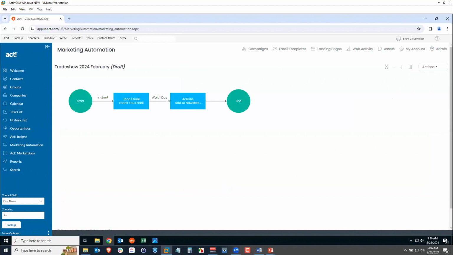Now, the second thing that Mike said he would do for his visitors at his booth at the trade show is to add them to his company newsletter. So that first step was to send them a thank you email and a 15% coupon. But the second step was going to be add them to his newsletter, whether it's a monthly newsletter or a quarterly newsletter. He wants to add them to that newsletter campaign.